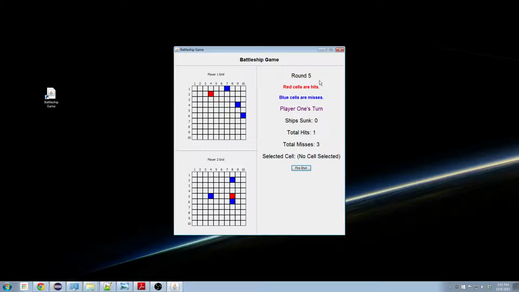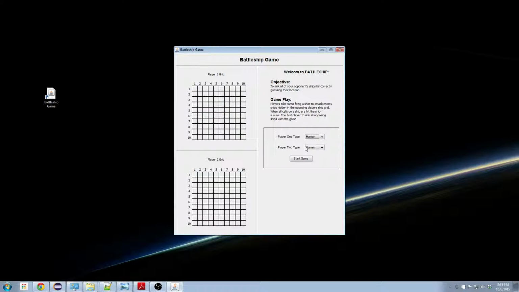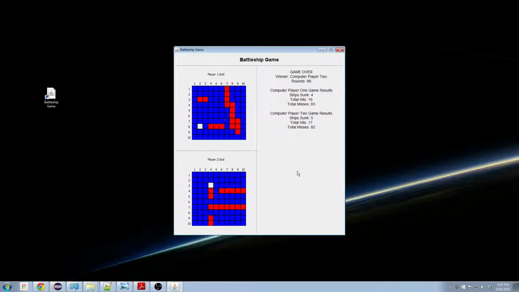But the one other thing I wanted to show was how two computers play against each other. So if we select two computer players and click Start Game, you can see it'll iterate through all of the rounds. It took 99 rounds. The computer player 2 won the game with 82 misses and 17 hits. And so that's our Battleship game.